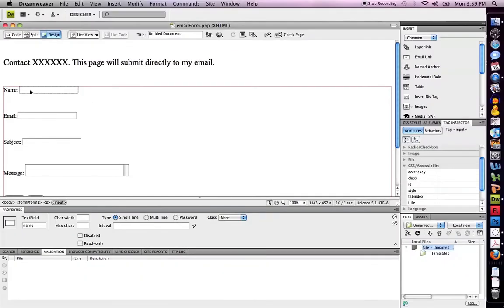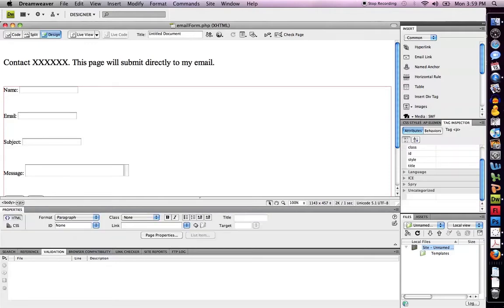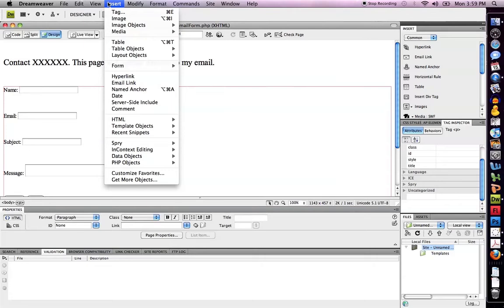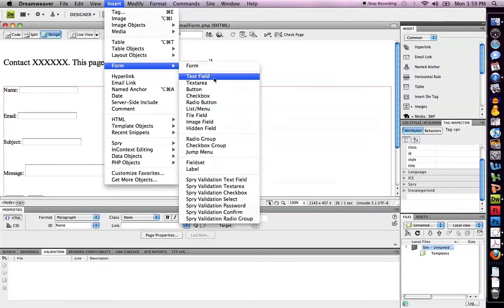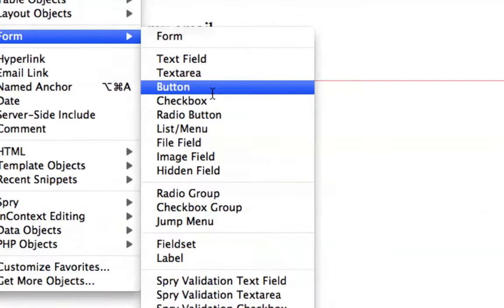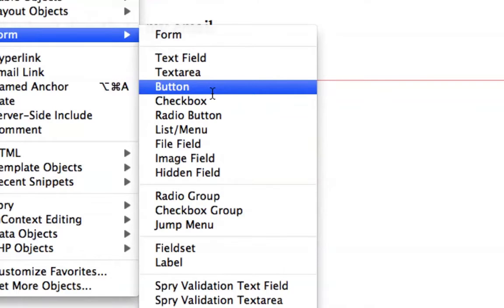Alright, so how do I create the form to begin with? First of all, to create a form in Dreamweaver is very, very easy. I simply select on my screen, go to Insert, Form, and you can see that there are multiple types of forms. There are list menu, radio button, checkbox, button, text area, text field, hidden, image, all kinds of different things.